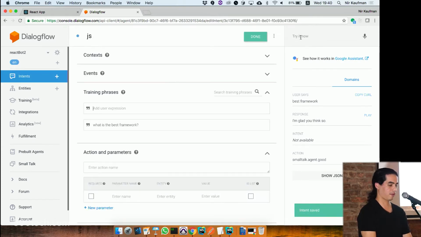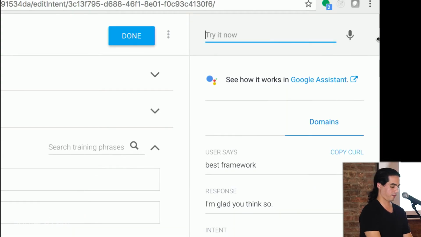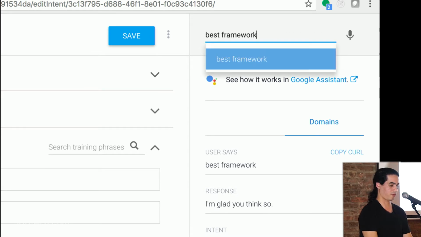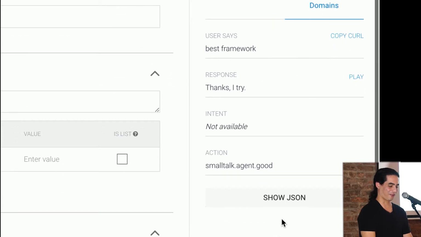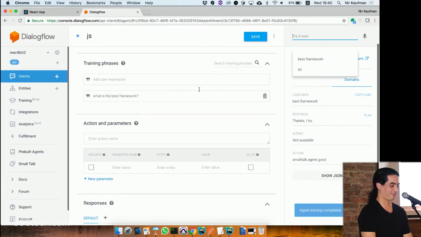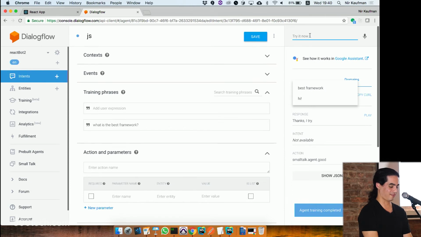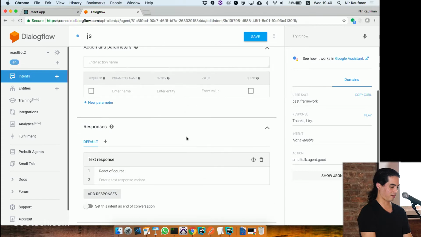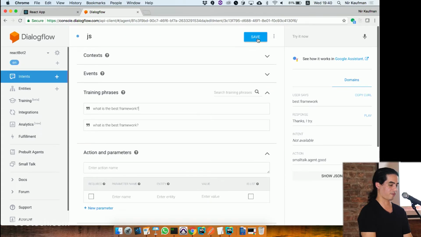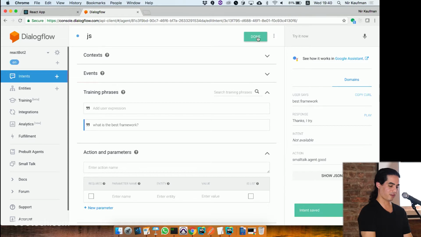Save. Now let's try it. Best framework. I did something wrong. I did something very wrong. Save JS. What is the user framework? You gotta add the response. Yeah, I have a response right here. React, of course, text response. No, I think I'm okay. Intent saved. We will move forward, don't worry.